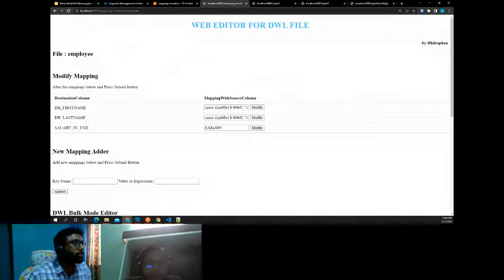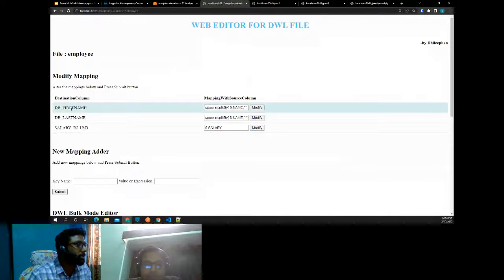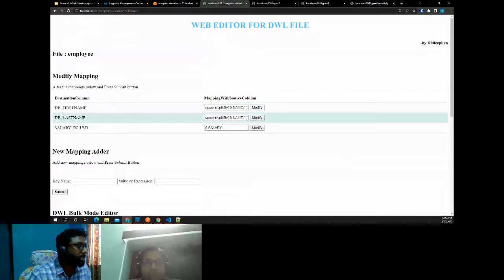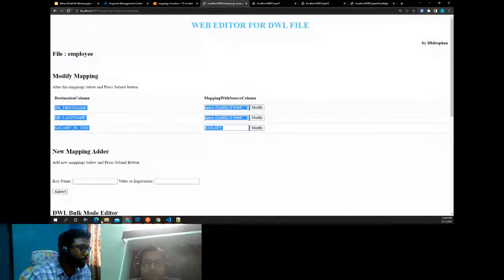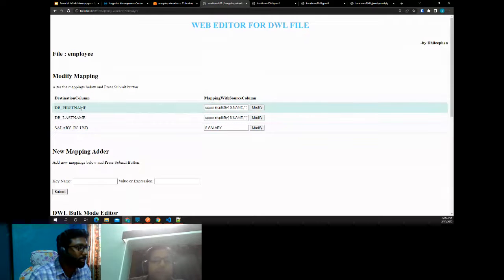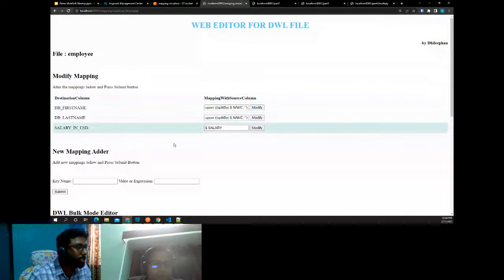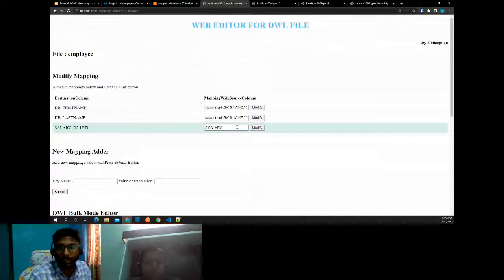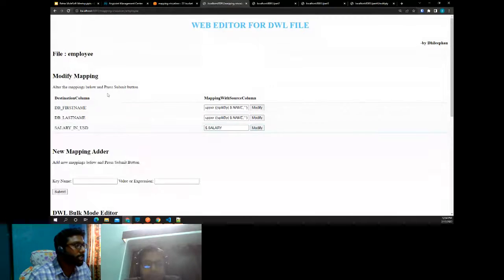So this is how the web page will look. It will show us the mappings inside this DWL file. It has three mappings. These are keys and these are values, and there is a new mapping adder facility, and a bulk editor. We will see how we can edit. The first functionality is modifying.